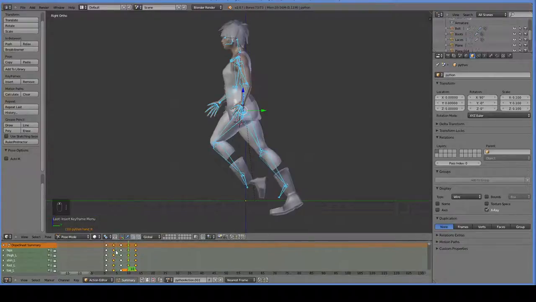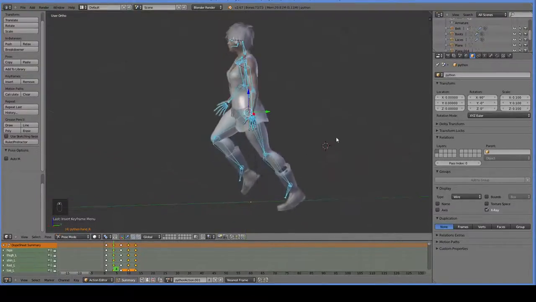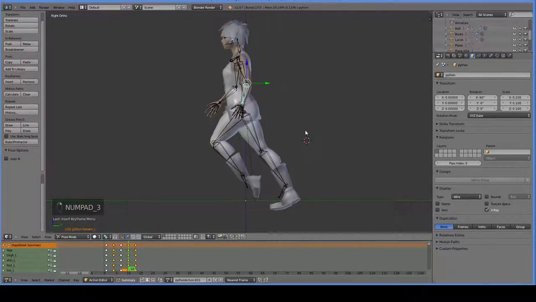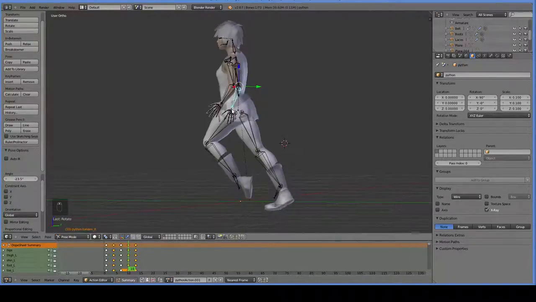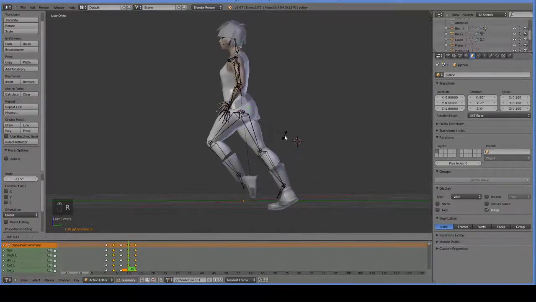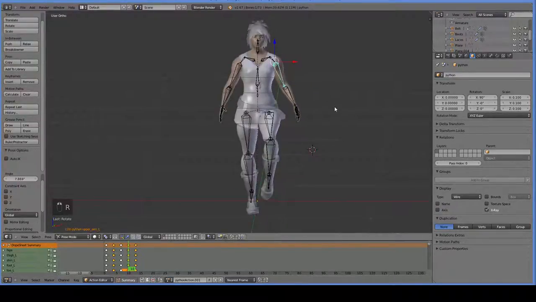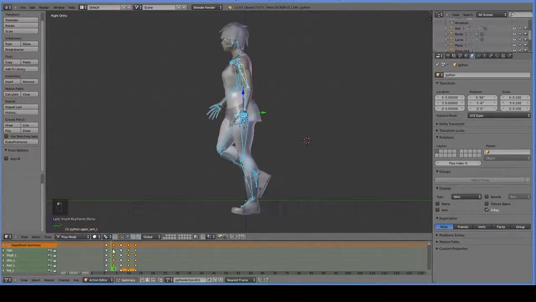Alright, so I think that I accidentally got these arms backwards, didn't I? So this one's the arm coming forward. Yeah, I did. I got them backwards because I'm not very bright today. There we go. And it might be best to bring this arm in a little bit, like so. Perfect. So now we have a rudimentary running animation.